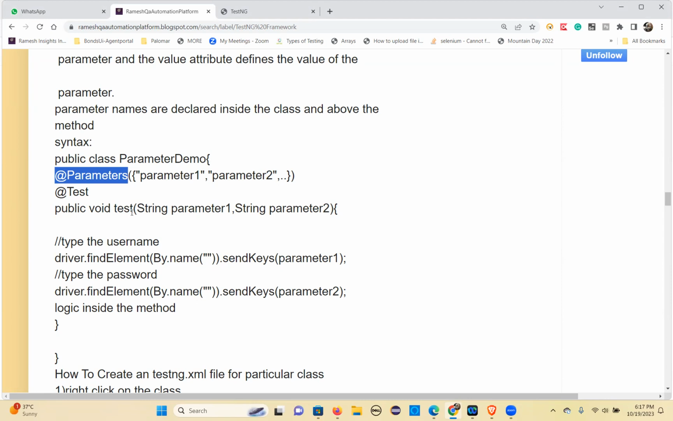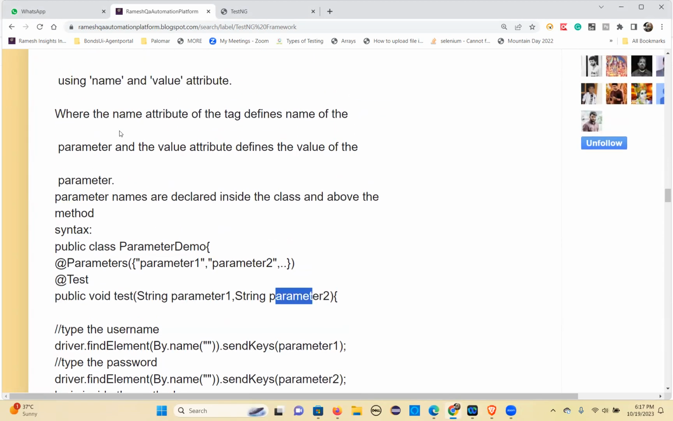Sir, how will it understand? This parameter name, and there you will declare in the XML file the same parameter name. So you will use this name attribute and value attribute, right? For this parameter name, you will give name equal to parameter 1. And then the value, whatever value you want to give for this parameter. Then the second parameter.